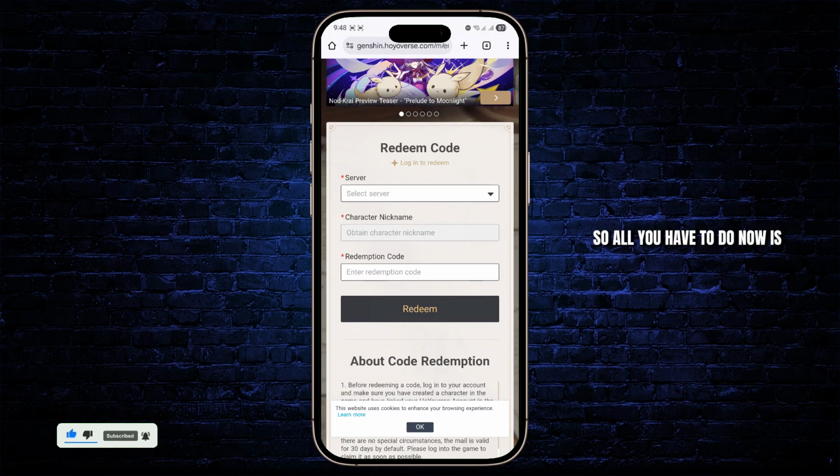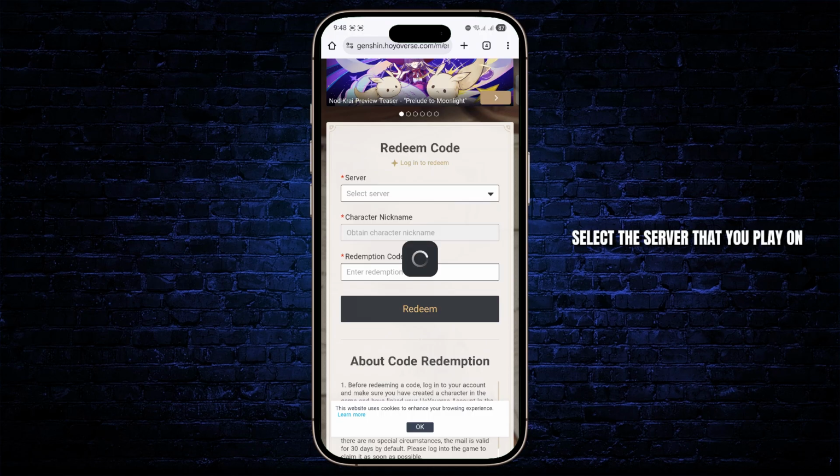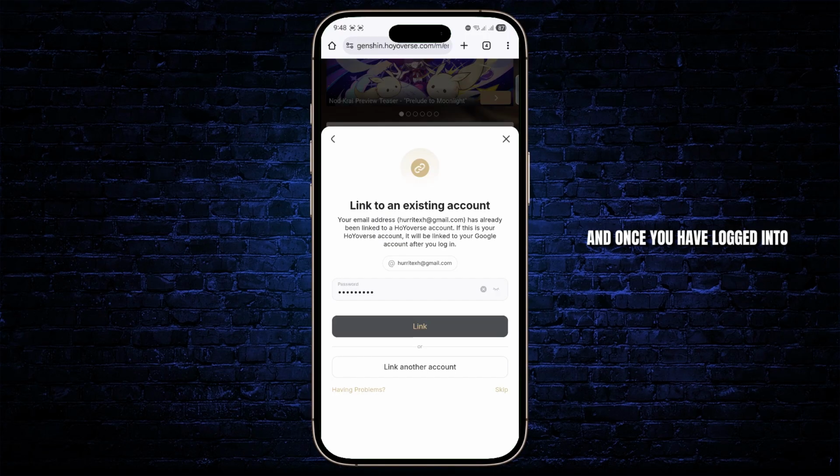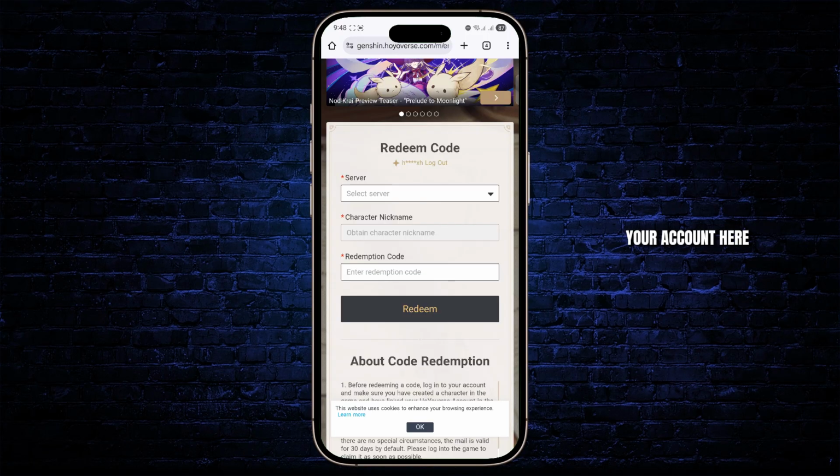So all you have to do now is click on the server, select the server that you play on. But before that, you're just going to have to log in. So I'm just going to quickly log into my account. And once you have logged into your account here, you could just go ahead and select your server. So I'm just going to select Asia for now.